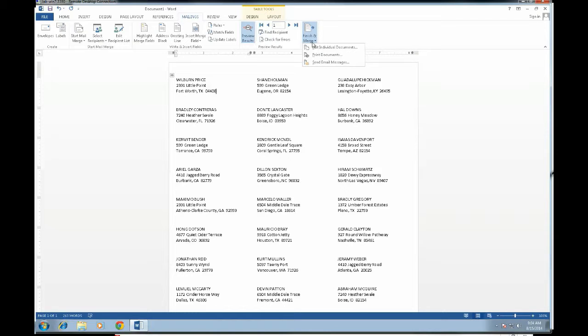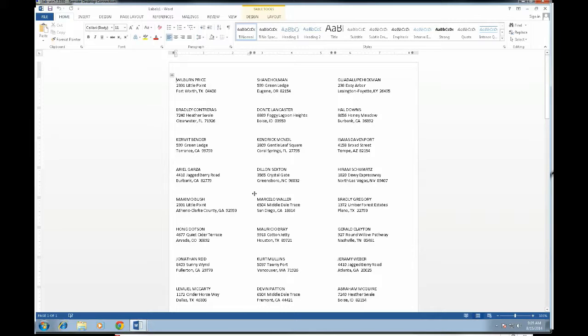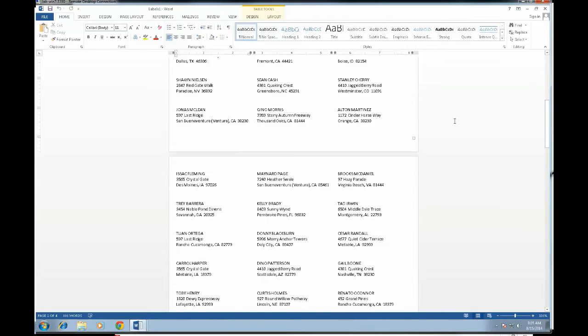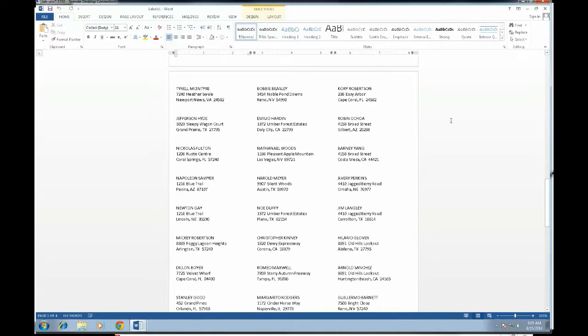Now, you can print it right off from here, so you can hit the print document, so it's going to print right off. Or if you want to save this mail merge for later on, you can go into the edit individual documents, and you can say merge records all, and we can say okay. And it's actually going to create a whole brand new document, and it's going to call it label 1, and then you're going to see that you have all the pages for that.